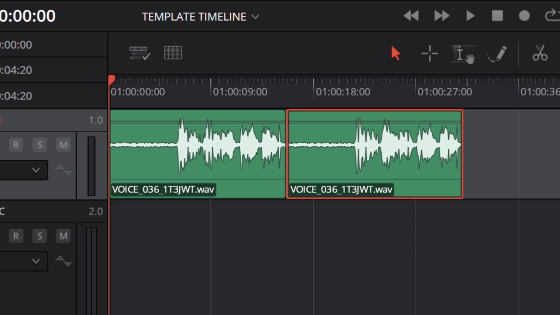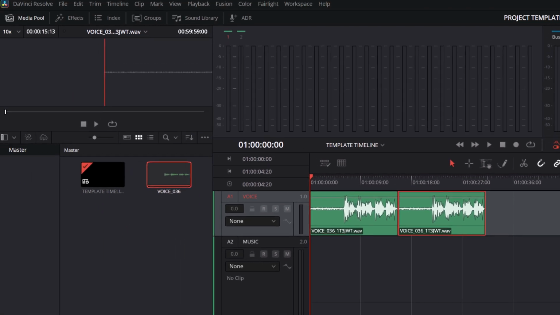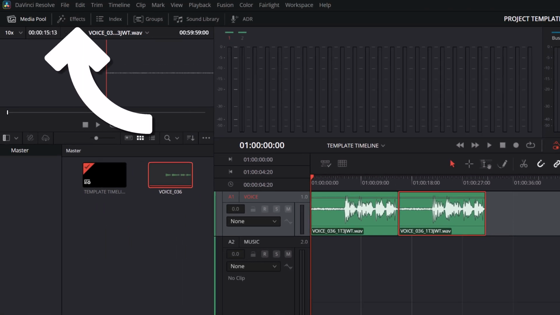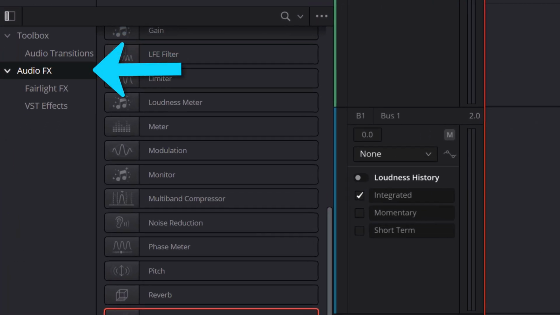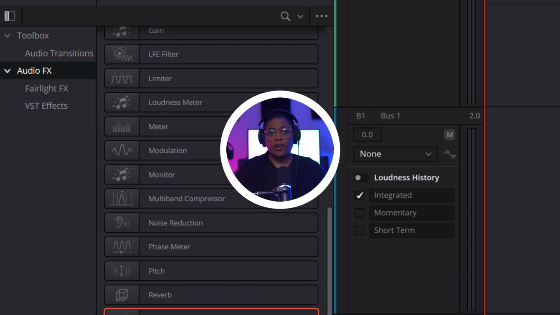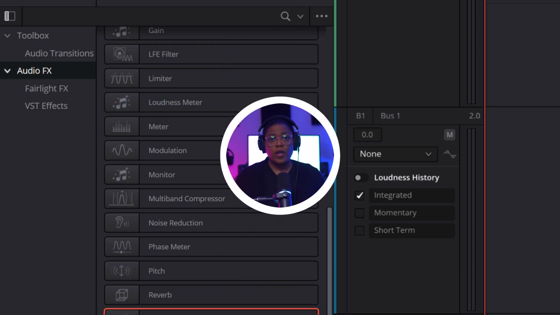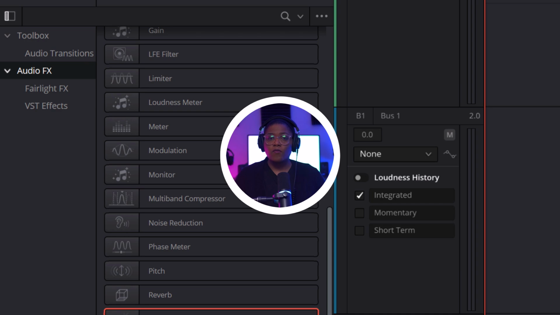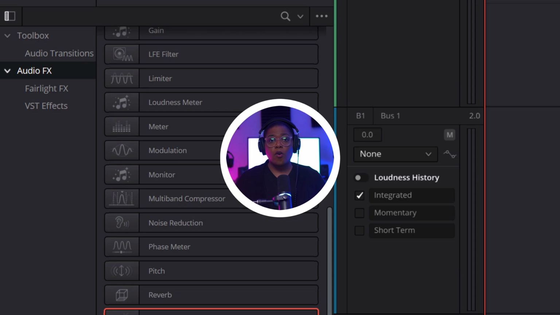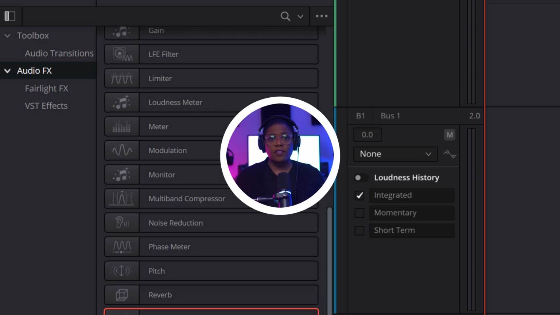Now, if you want to add an effect to just one audio clip, go to the top of the workspace and click Effects. When the Effects tab opens, make sure that Audio FX is selected. You'll notice two categories, Fairlight FX and VST effects. Fairlight FX are the effects that came with DaVinci Resolve. VST effects are the effects that you downloaded and installed from somewhere else. You won't see VST effects if you haven't downloaded and installed any effects. Don't worry, you won't need to download or install anything for this tutorial.